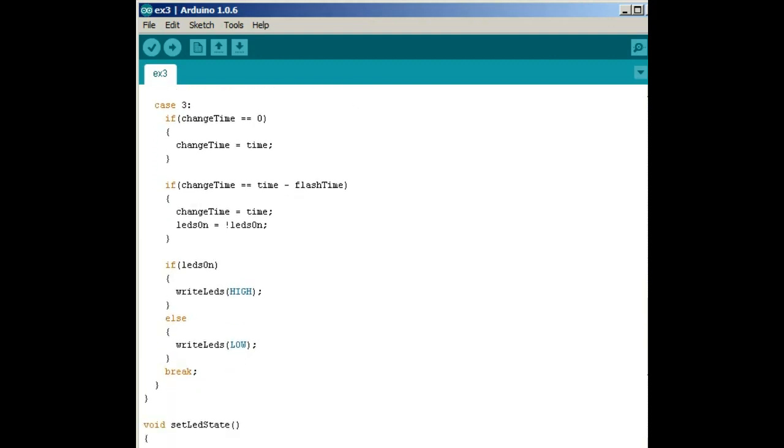In state 3, we set the change time to 0 again, just to start off the whole process. We then check if 500 milliseconds have passed. If they have, then we set change time equal to time, as we did before up here. And then we set the LEDs on variable to the opposite of what it was before. Then if the LEDs are on, we write the LEDs to high, otherwise we write them to low. And what this will do is make them flash on and off simultaneously.